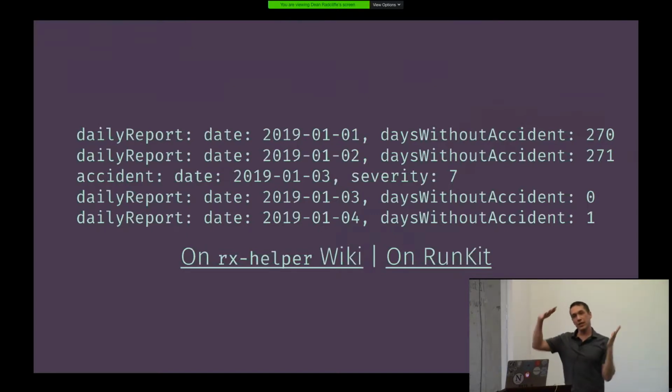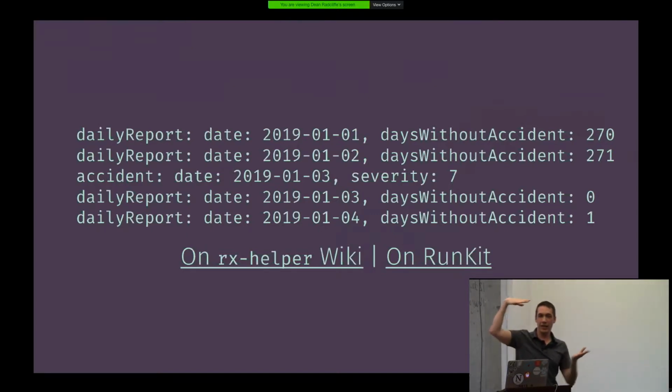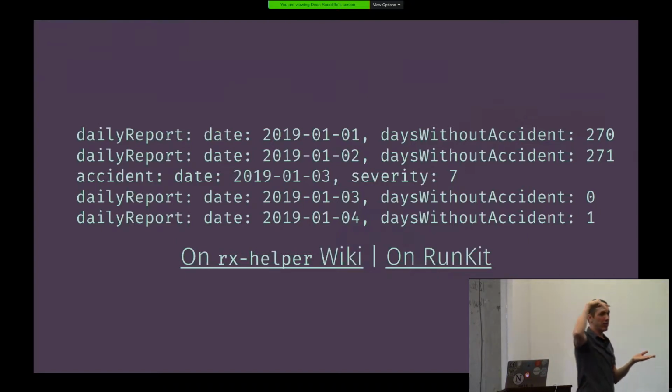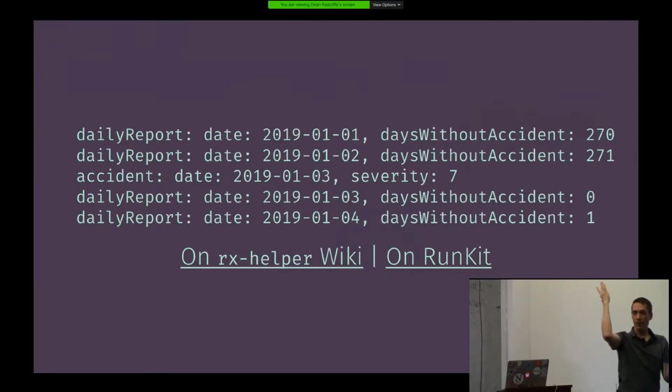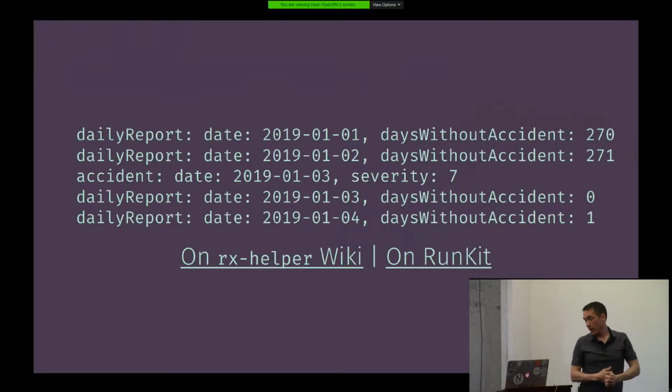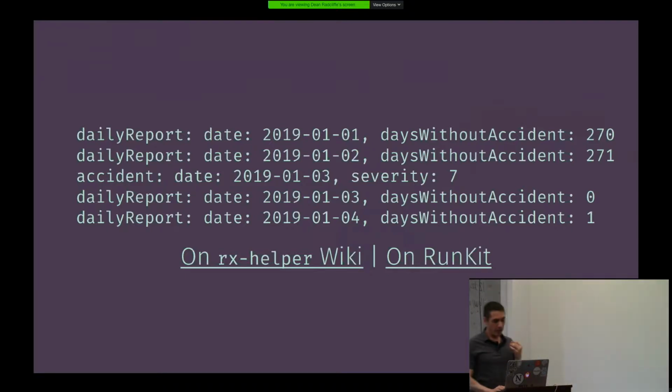So can you see two streams of things happening kind of at the same time here? A stream of daily reports, which just goes every day but resets, and a stream of accidents? Yes, awesome. So we could write an application with this log output if we could make these streams work together, right? To help make working with streams and observables easier, I'll use those interchangeably, they're roughly equivalent.